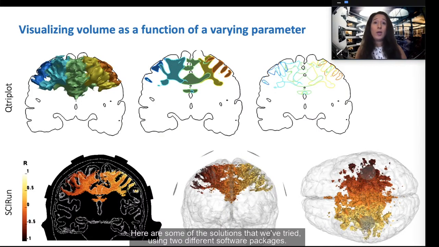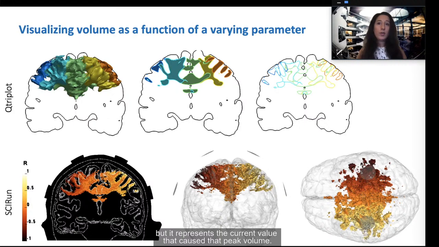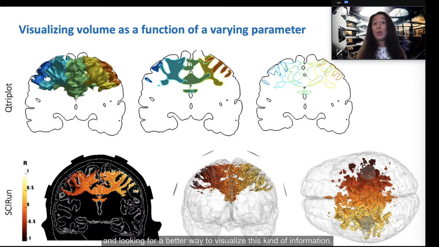Here are some of the solutions that we've tried using two different software packages. In all of these images, for each step, each current value, we take the peak volume and give it a single color. Then we add all these fields together in one image. So now the color no longer represents the field strength, but the current value that caused that peak volume. Now, this does illustrate that the field roughly moves from the left to the right side of the brain, but the different peak volumes are overlapping, so we are still missing information and looking for a better way to visualize this kind of information.